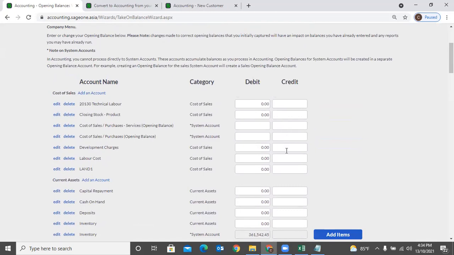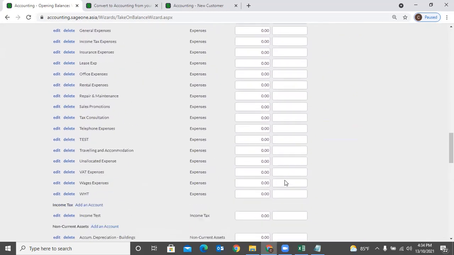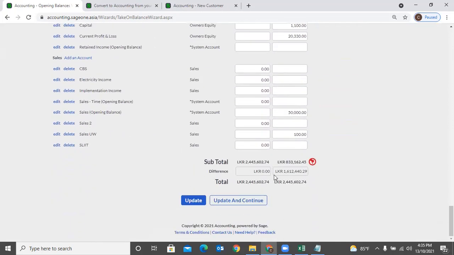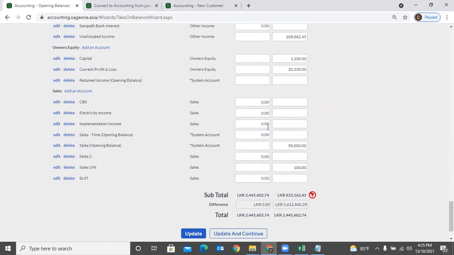From the debit side, you can enter, and the credit side, you can enter. After you enter these opening balances, this difference should be 0. Okay, this difference should be 0. Now, for demonstration purposes, we have entered different values. Now here, there's a value in this difference. So you can change that balance. And now the difference is 0. After that, you can update.